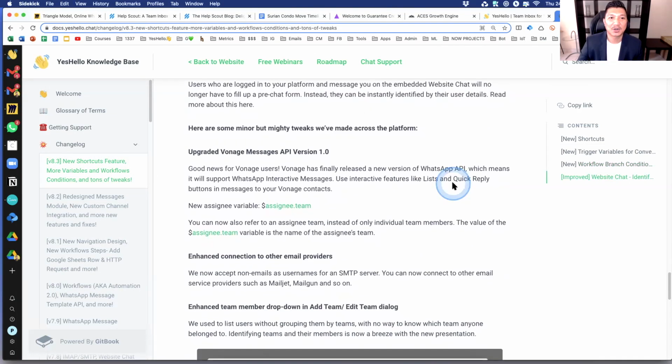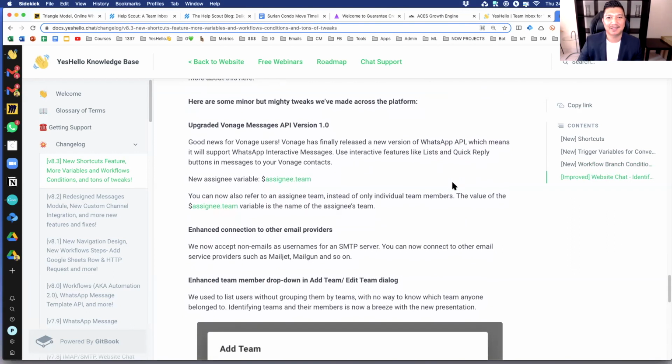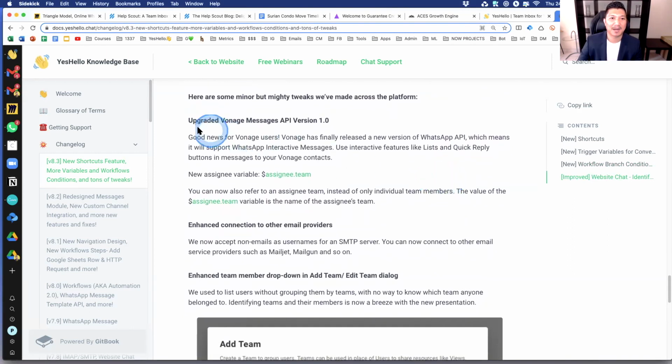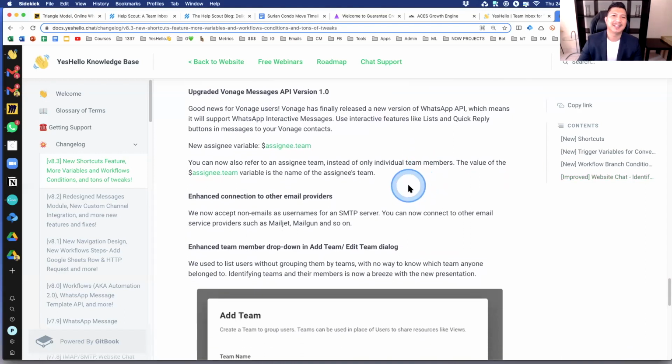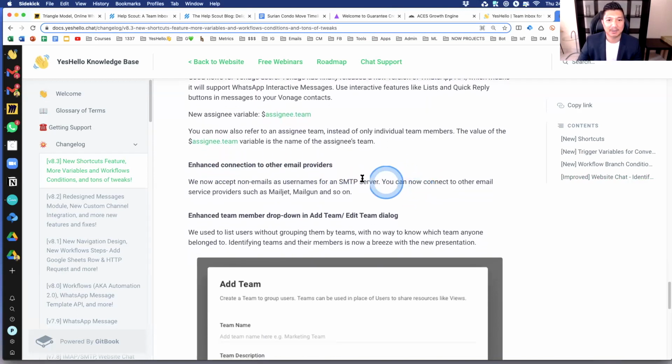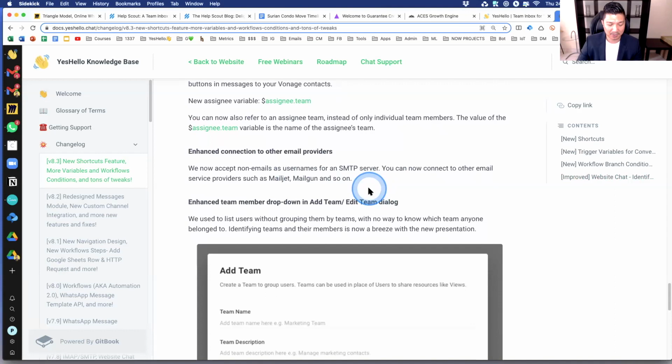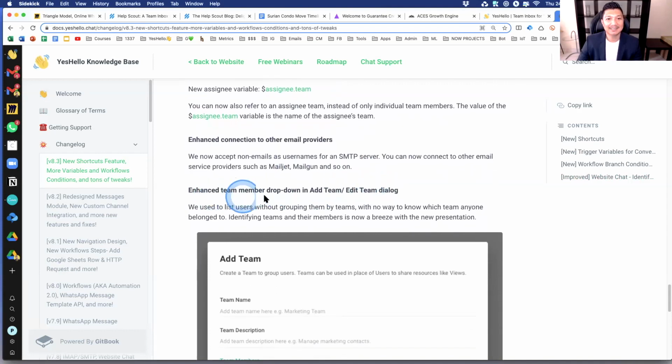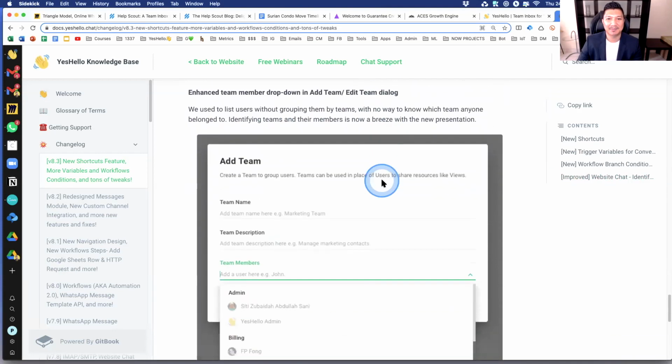All right. Next, here are some minor but mighty tweaks we've made across the platform. Upgraded Vonage Messages API. If you're a Vonage API user, there are some upgrades, so you can come here and read it. I won't go through the details. Enhanced connection to other email providers, meaning we have SMTP server, Mailjet, Mailgun, and a few others, so not just Gmail. Enhanced team member dropdown, add and edit team in the dialog.